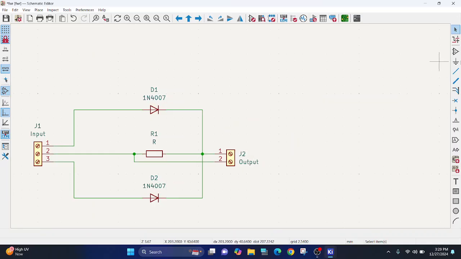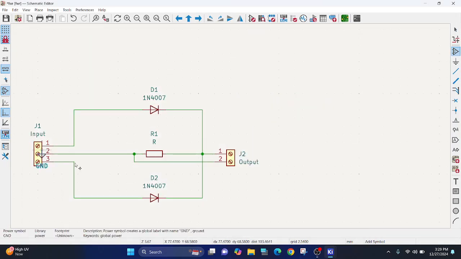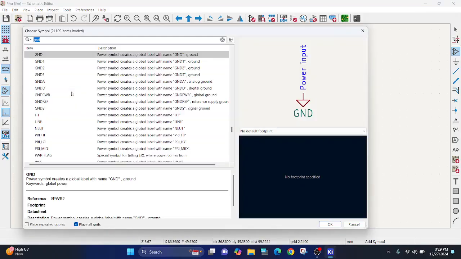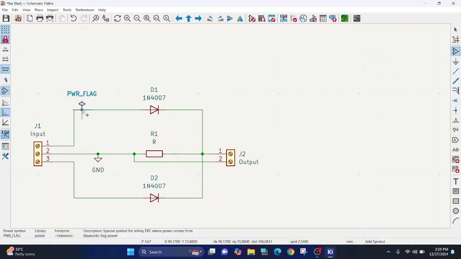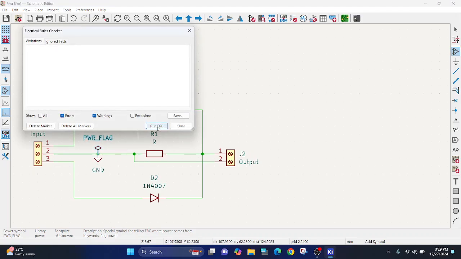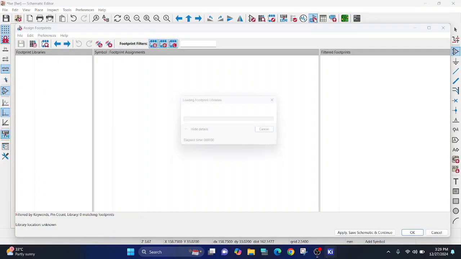So our schematic is ready. We need to put a ground and a power flag. We can check the electrical rules checker. It should show zero errors, zero warnings. Once we have added this, we can go to assign footprints.